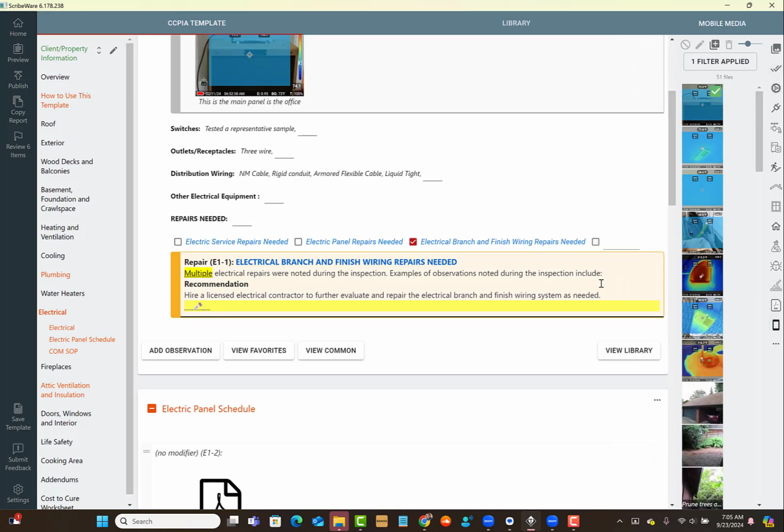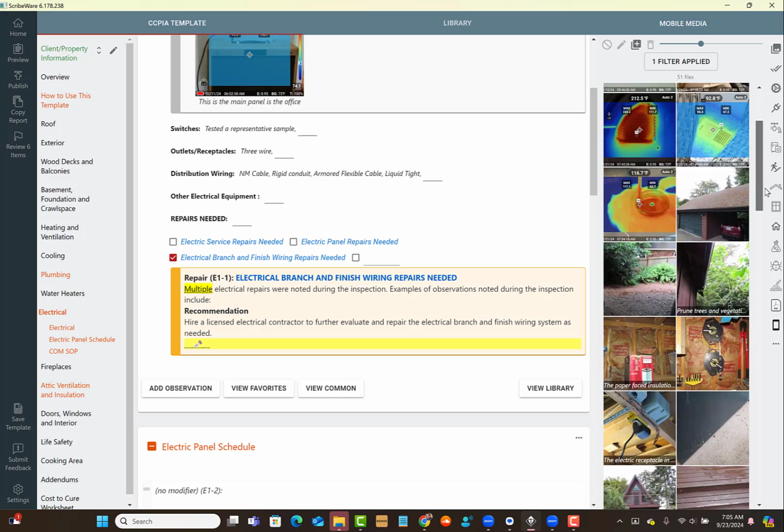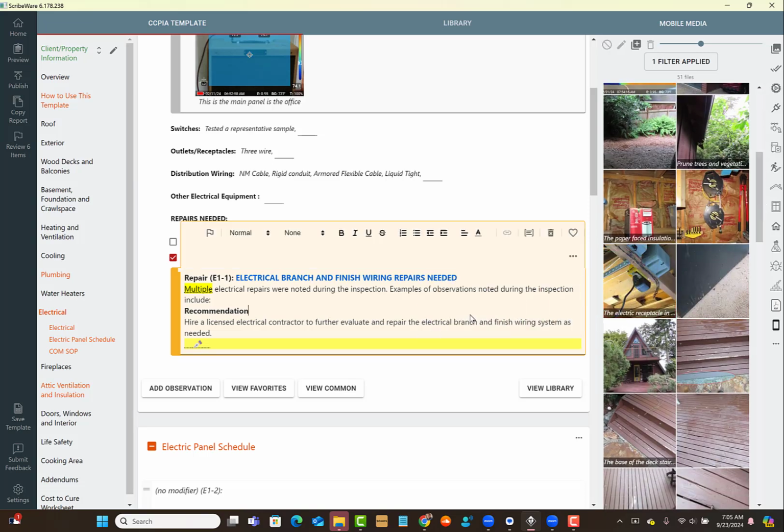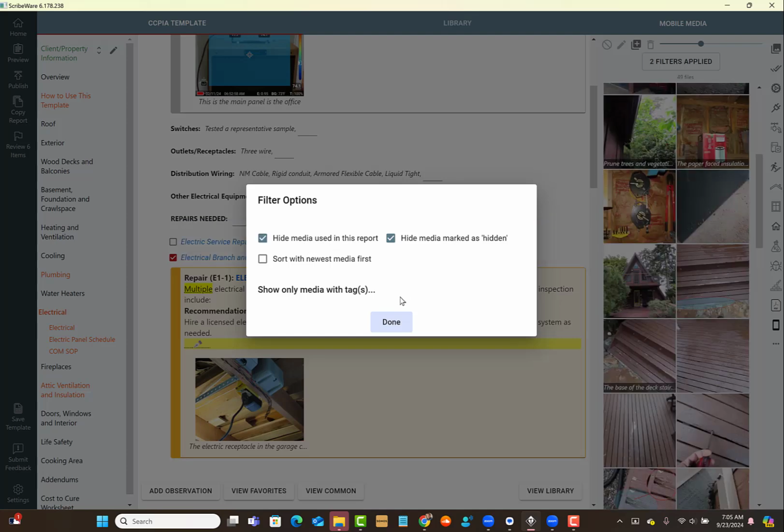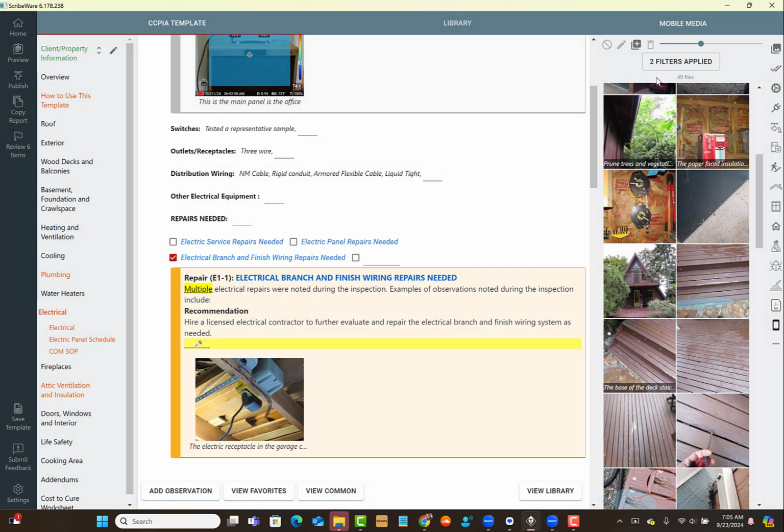And I think I just captioned one. I will have a video on the mobile app workflow that shows gathering this data on the mobile, but you can just drag a picture in, and once you have used the picture, notice how this has a green check mark. You can actually apply a filter that'll hide media used in the report so they disappear. So you bring this picture in.